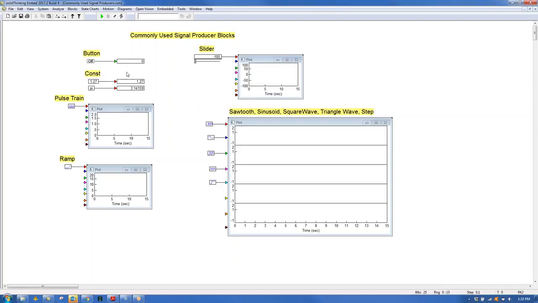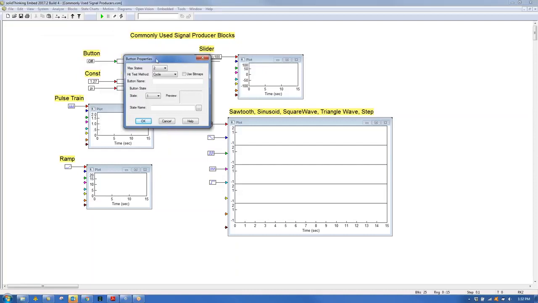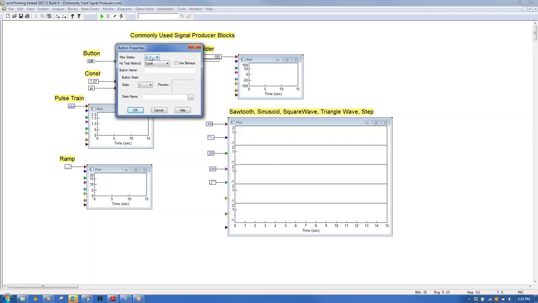So the button is very frequently used. This button just gives you the ability to turn something on or off. And there's a variety of options for how it works. It can be a pulse or it can be a level trigger. If I right-click on it to bring up its properties, you can specify the number of states. It can have more than 2 states. It can cycle or be a push button. You can give it names. You can give it bitmaps, things like that, to make it more understandable.